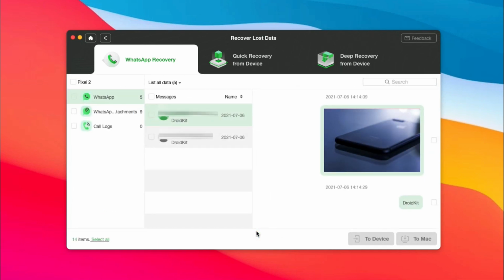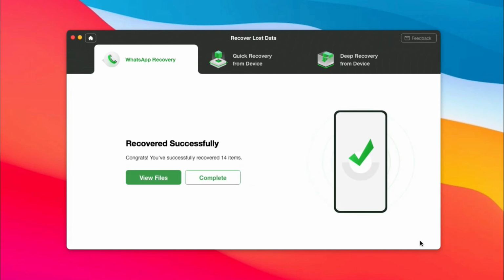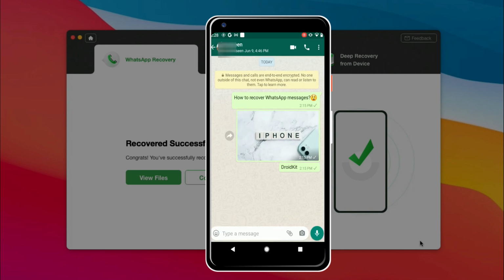When you have completed these steps, you can view all your WhatsApp data and choose all or selected data to recover. Of course, you can choose to recover to your device or to a PC or Mac. When it is done, you can check your WhatsApp data on your phone.